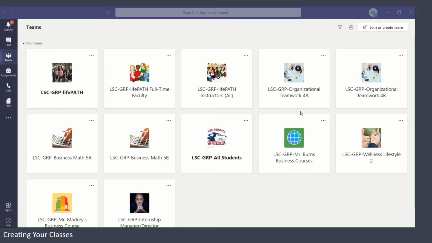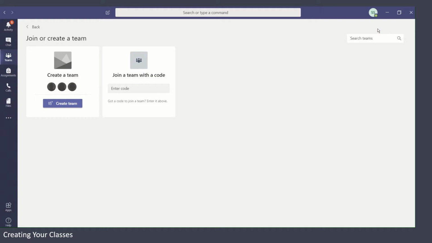Now you'll see your Microsoft Teams interface. On the left-hand side, you'll see 6 tabs to choose from. I'm going to focus on the Teams tab as I show you how to create a new team. I need to first press the Join or Create Team button, which you'll find in the upper right-hand corner. Then I'm offered a choice of creating a team or joining a team, and I'm going to select Create Team.